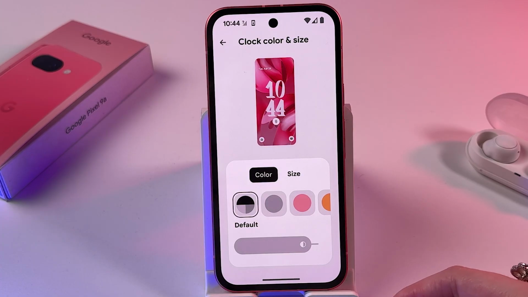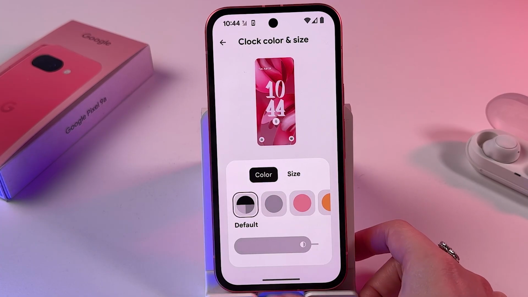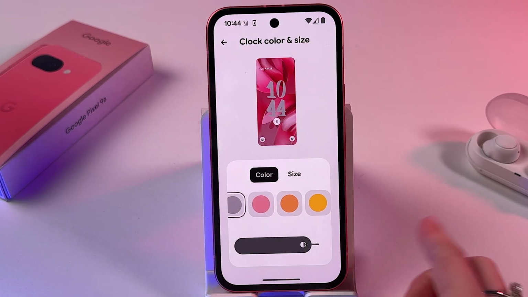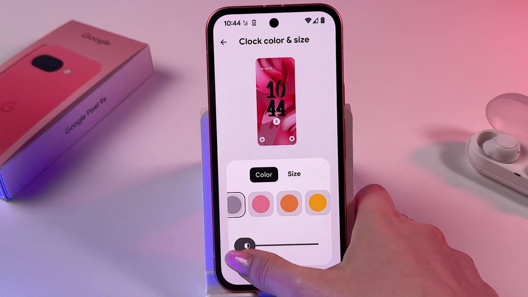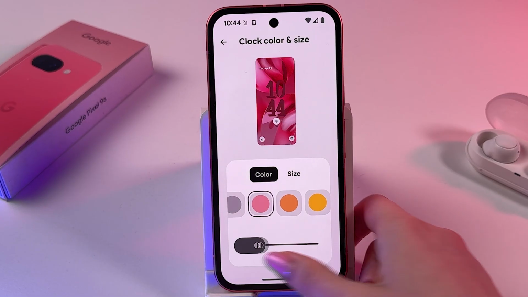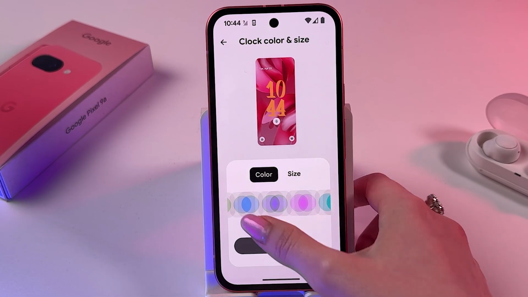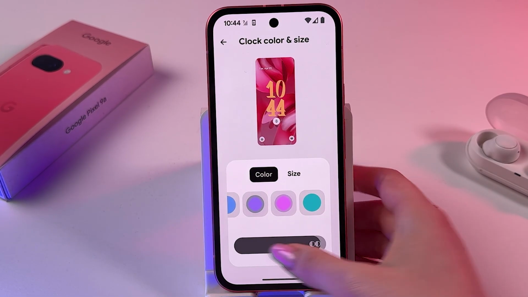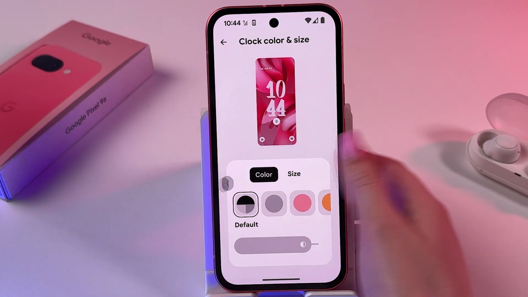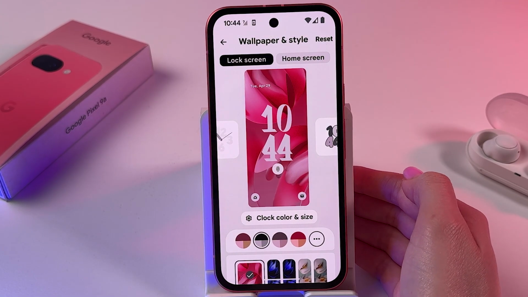And of course you can change color. So here you'll see default option, but you can switch to any other and change intensity. For example, this one, this pink, or any other color from the list. And then to save changes, just go back, and that's it.